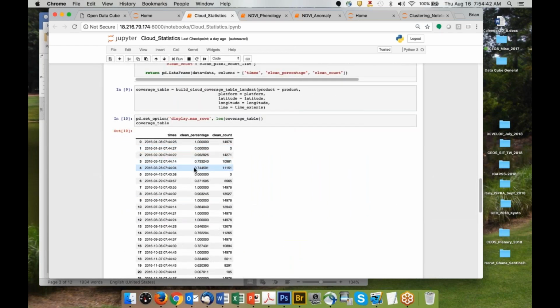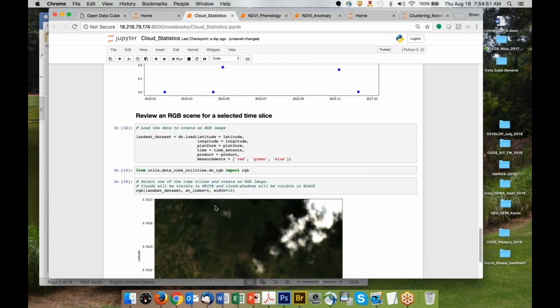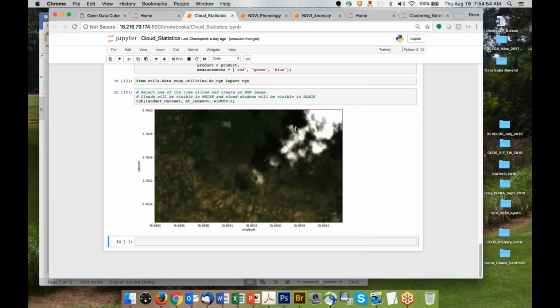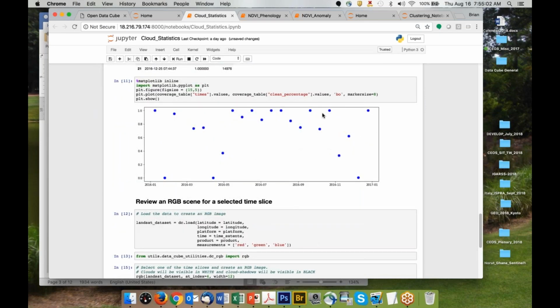I'm going to look at scene number 4. So if I come down here and look at scene number 4, index number 4, and I hit return, I can see that there's clouds and cloud shadow right in this portion, but most of this scene is fairly clear. So you can kind of get an idea: 2016 is a better year, you have much better data, but 2017 was really bad for those 3 months in the spring rainy season.